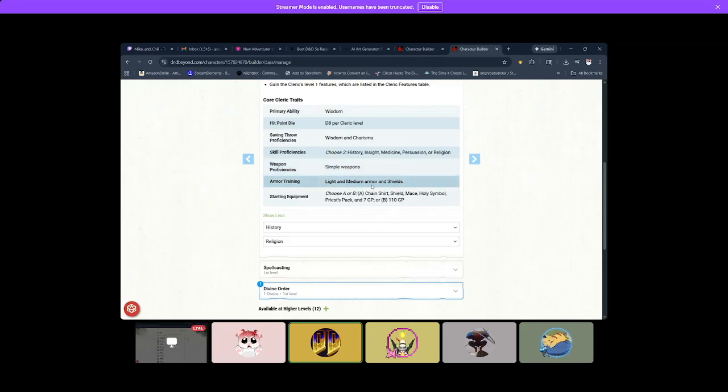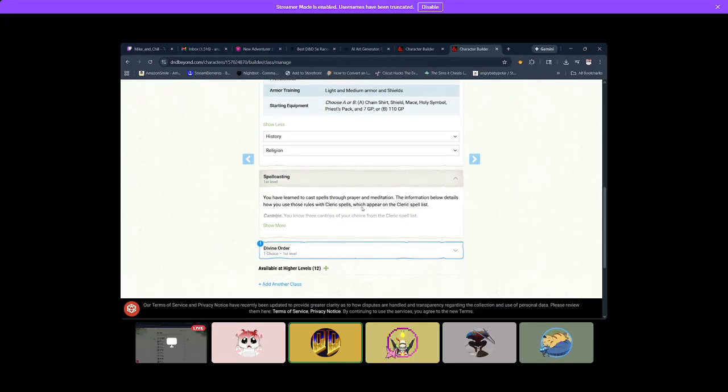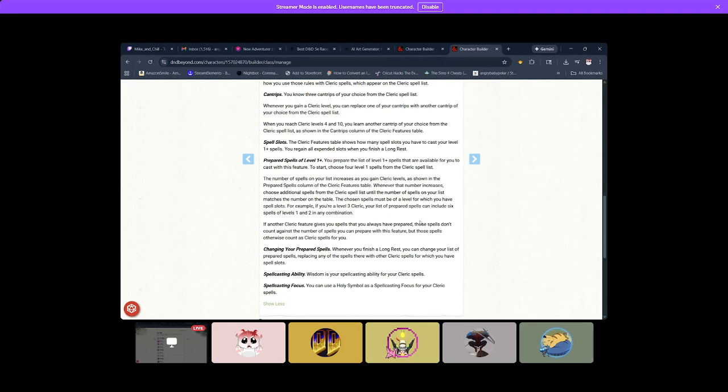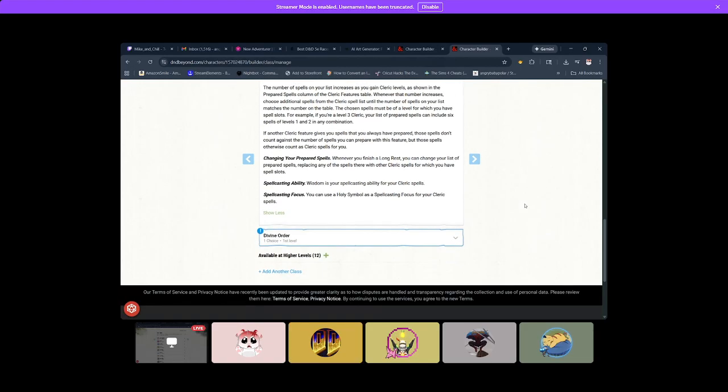So okay. Click the drop down for spell casting. See if you get to pick anything right now. I don't think you do because I believe you know everything as a cleric. Yeah, cleric, you automatically know all the cleric spells, those levels. You just have to rest to change them out, basically. Okay. So now you get to pick your divine order.